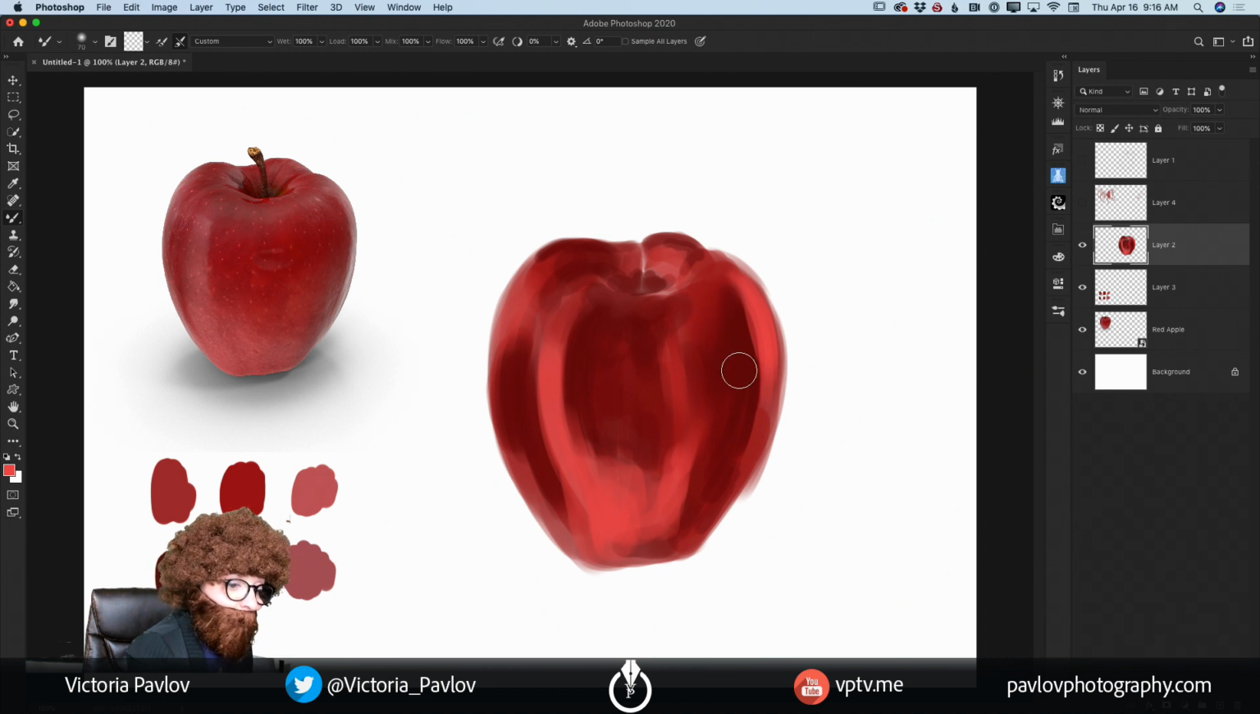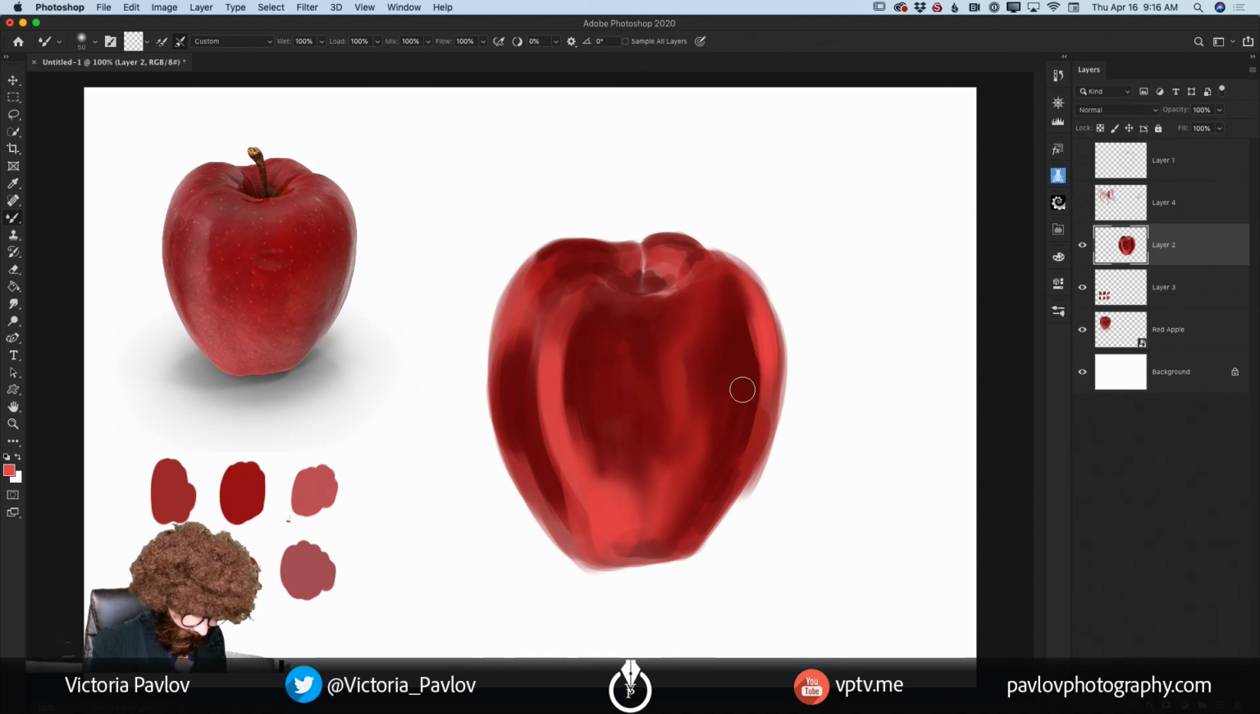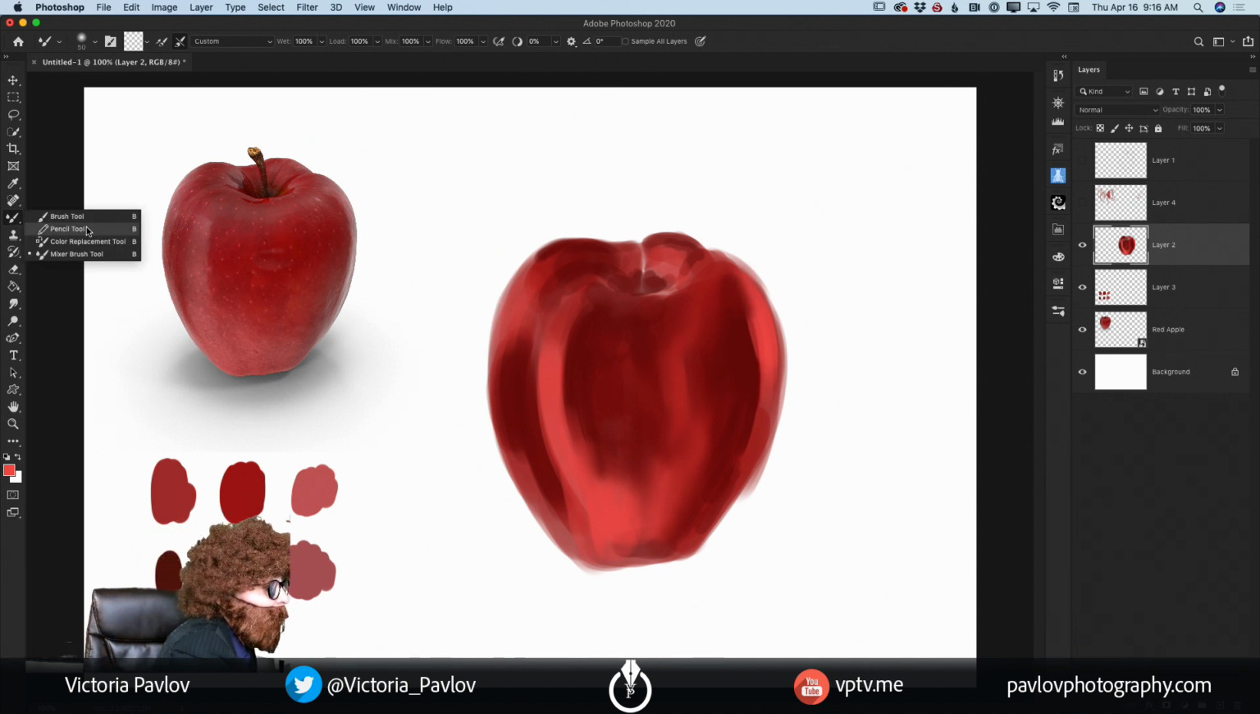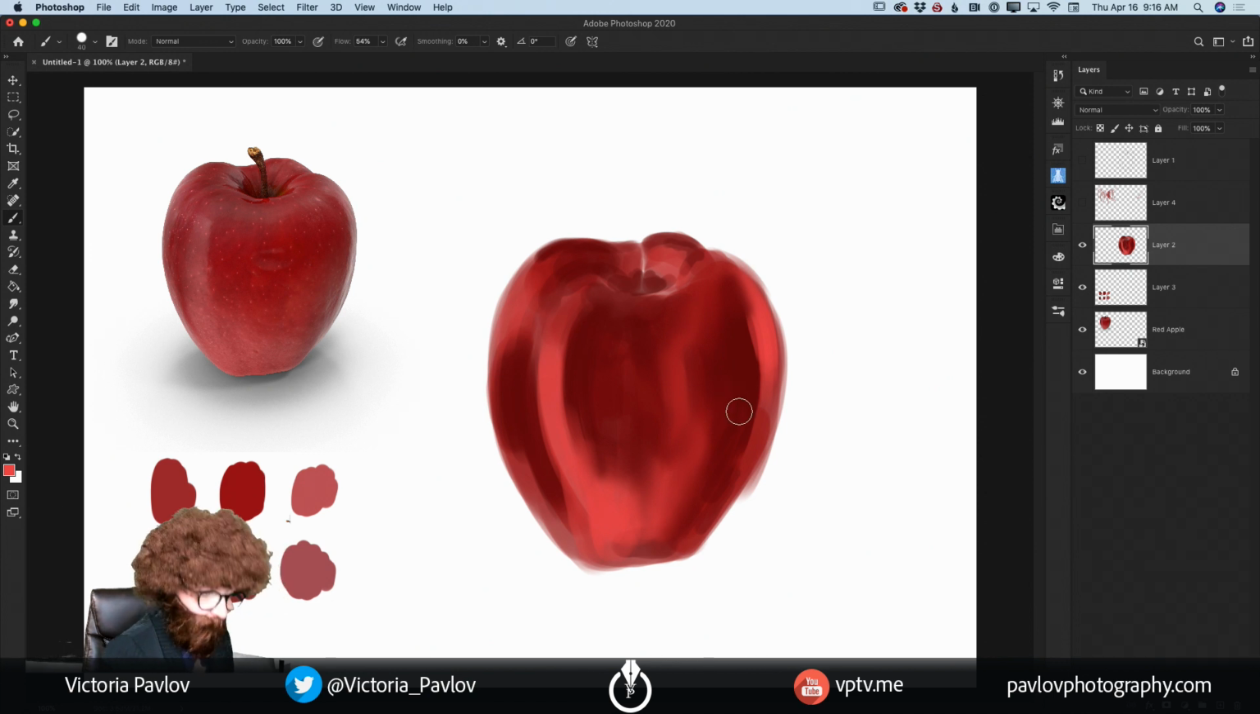To make a nicer transition between colors, make your mixer brush a little bit bigger than you think it's supposed to be. Or you can switch between the brush tool and the eyedropper tool. For example, I will click on the eyedropper tool. I will pick a color from this darker shade.